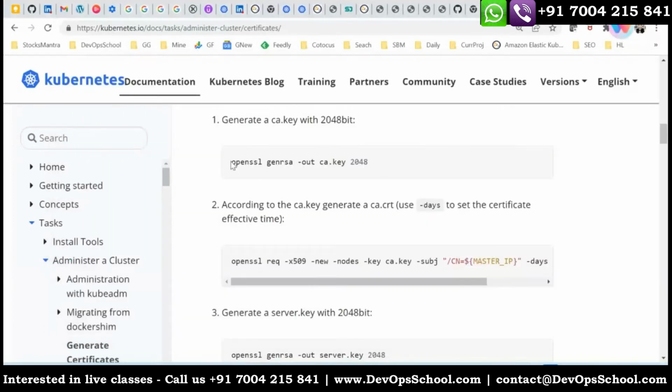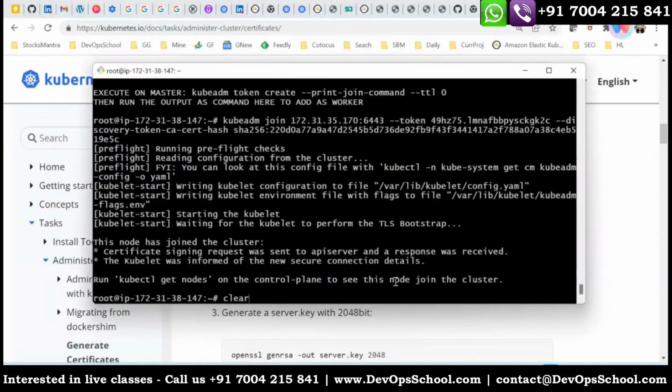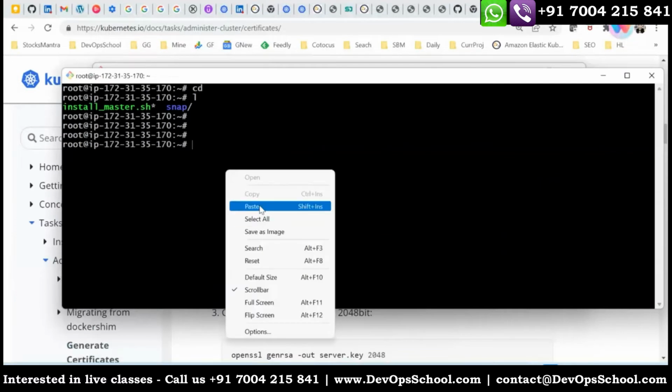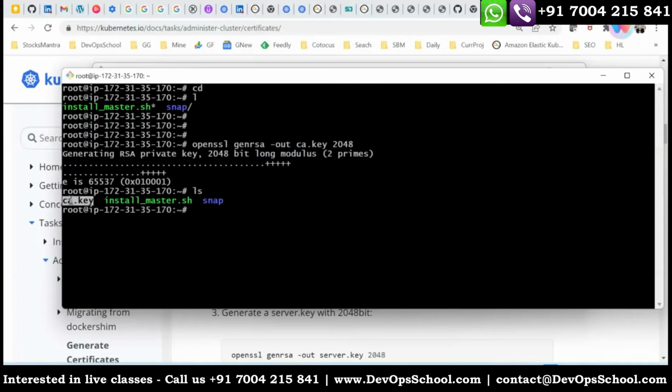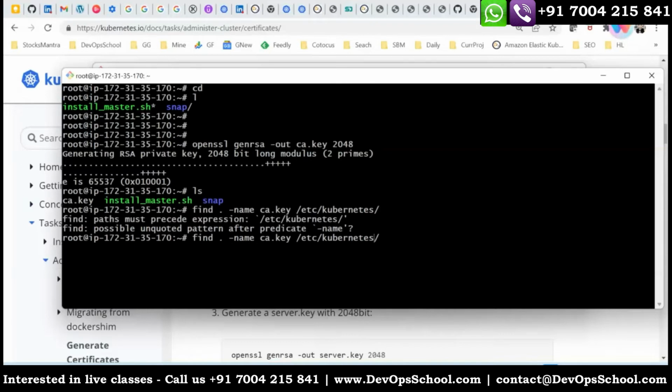So how do we do that? First, you will run this command. This will create a CA file. Now, if you search for this, let me find the name ca.key in /etc/kubernetes. See here, this file is already there. You have to remember this path, it will help you. This is the file for the CA. Now, this one is for etcd. Etcd is a different component, so remember that. This is the CA file for the API server, for the master.